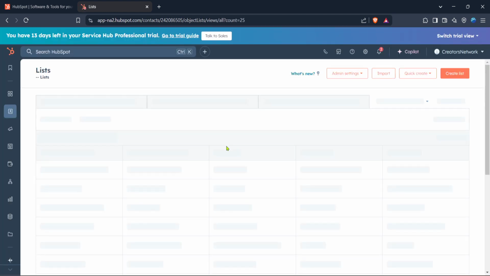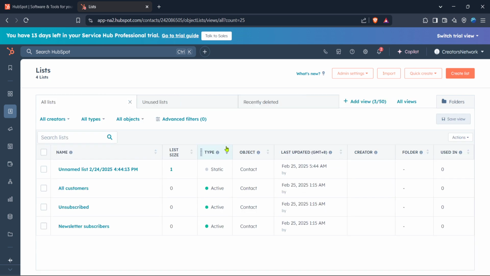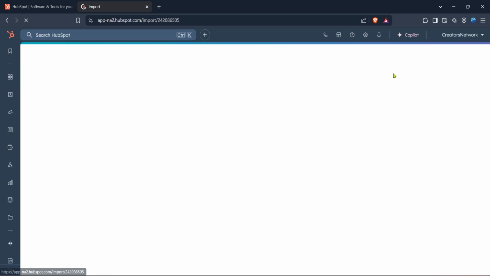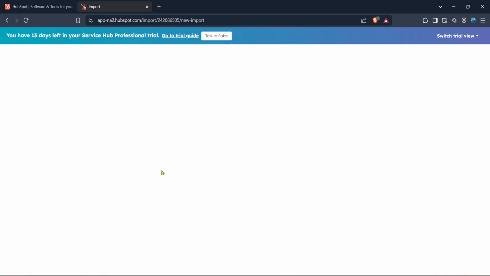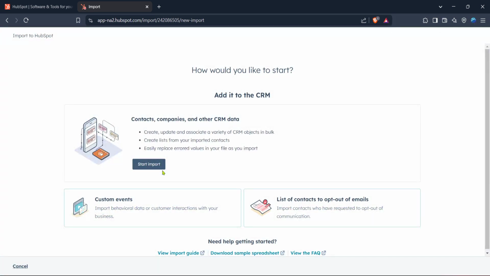After opening the Lists section, you'll look for the Import button. Clicking on Import will take you to the first step of bringing a new contact list into HubSpot. You'll then see the option to import a file. Click on this to proceed. Here you'll upload the contact list file you want to work with.